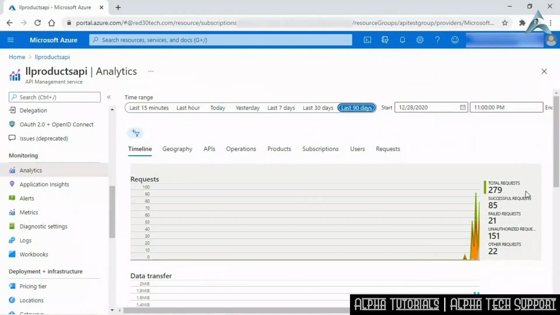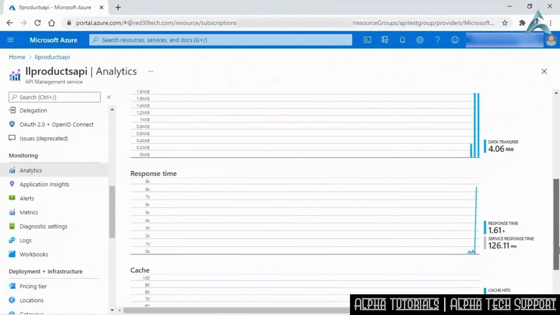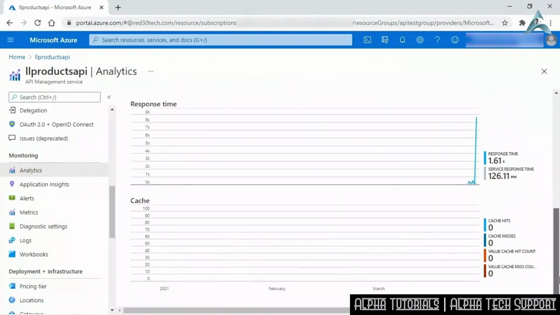As we can see, we get a number of requests, and about 85 of them were successful, the rest failed. Most of them are for authorization issues, so we made a couple of requests that failed the authorization process. And some of them failed for other reasons. For example, the backend URL was not found or the backend returned an error. Next, we can see the data transfer, which is about 4 MB, and it's not a lot. We have the response times for each of our APIs as well as caching.